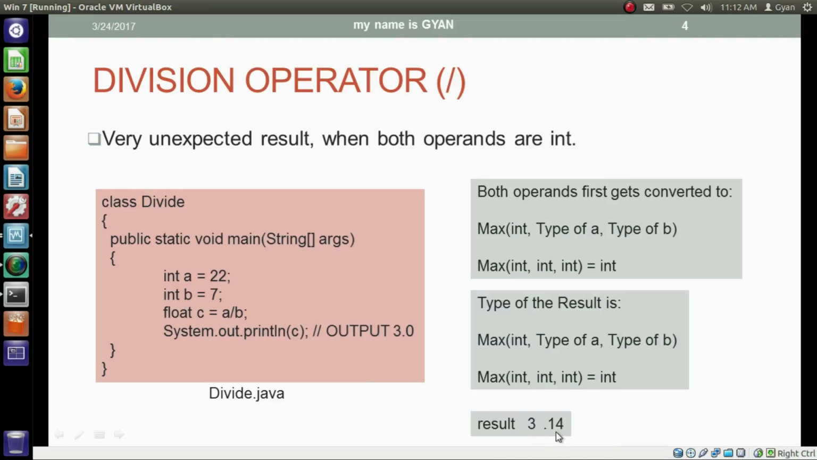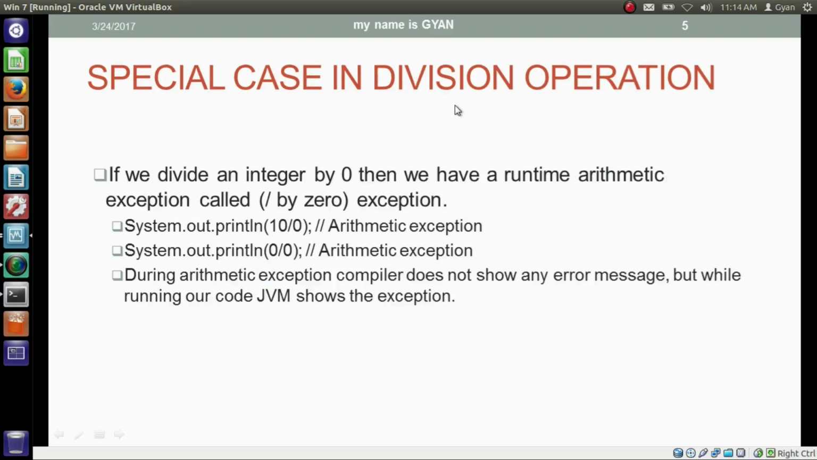So truncate it. It will result in 3, and that integer 3 is going to be stored in the float variable c, and we are printing the float variable c, which results in 3.0. Now we have some special cases in the division operation. If you divide an integer by 0, then we have a runtime arithmetic exception called division by 0 exception.